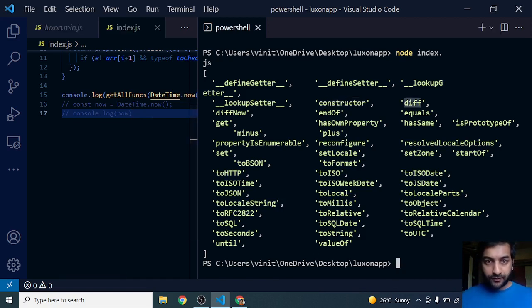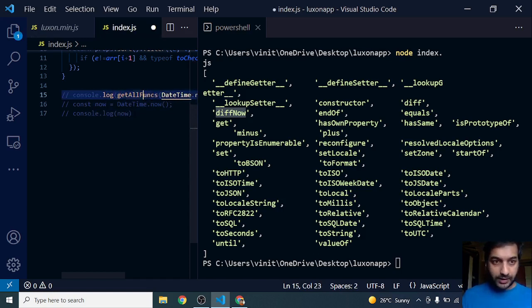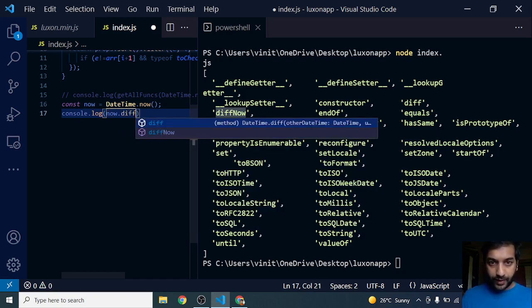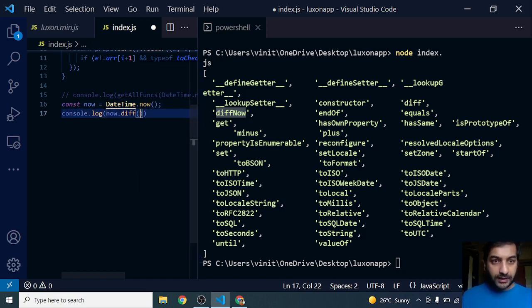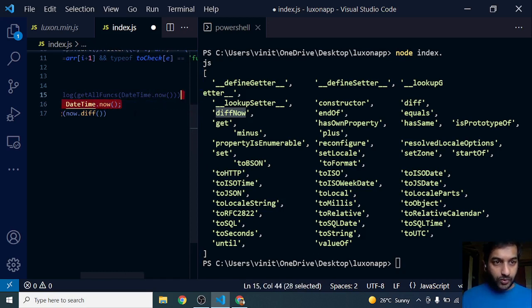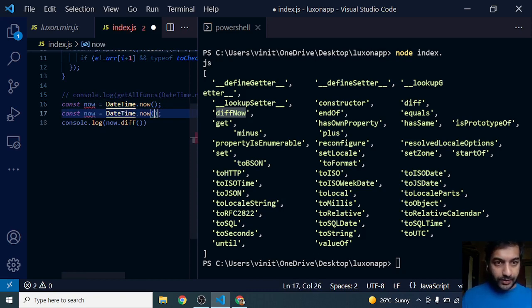Next we come to diff and diffNow. Let's comment this out. I create an instance of DateTime.now and print out now.diff. Diff takes another date, so I need to pass another date to it. Say I take two dates, now1 and now2, and I call now2 after a little while. Even if I call it right after now1, there will be a difference of milliseconds. So let me now check the difference.